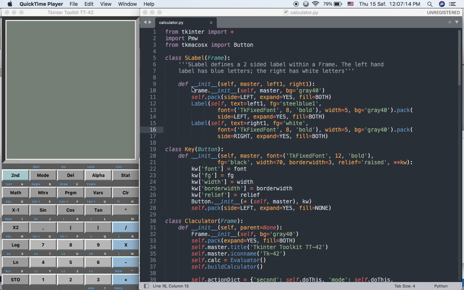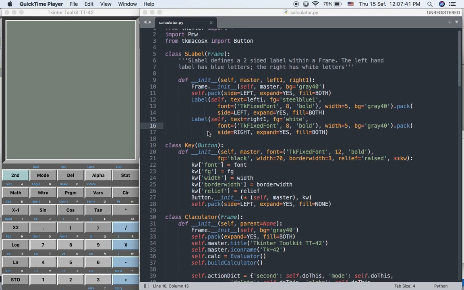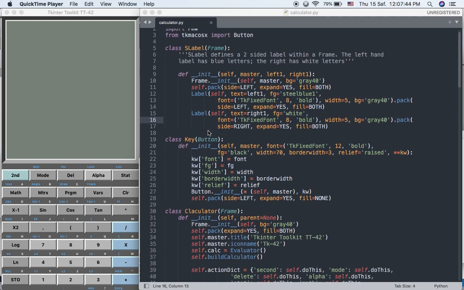2. Creating custom classes for widgets. The S-label class represents a two-sided label within a frame for app styling. It consists of two labels, one with blue and the other with white letters, which gives you a very nice professional look in your user interface. The idea here is to give you a clearer understanding and hands-on experience to play around. The key class represents a customized button widget with specific font, size, color, and other properties. Again, it's for styling your button.